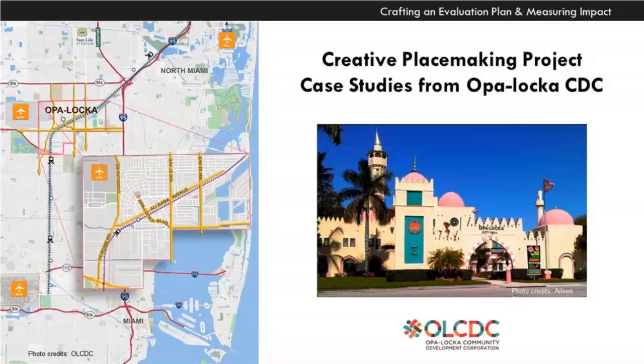And even though the city has cleaned up a lot since then, whenever you say Opa-locka in the South Florida area, people kind of cringe and go, oh, why would you work there? What's going on there? It's dangerous. You know, there's a lot of drugs, all of these negative connotations, even though the community has become a lot better today.